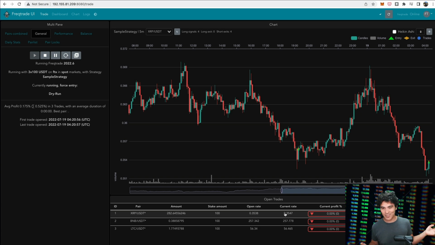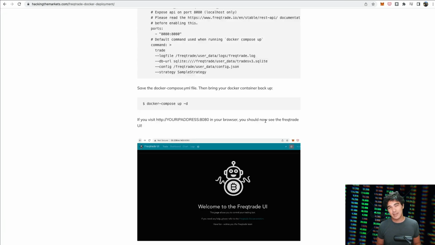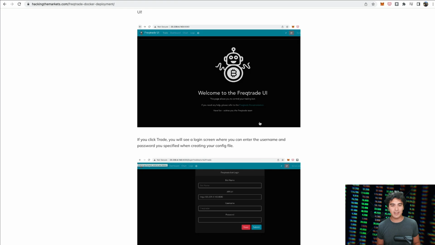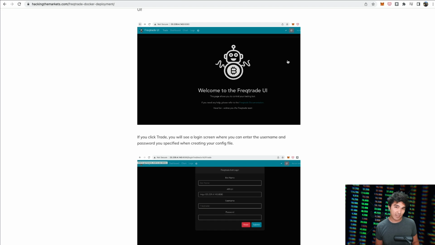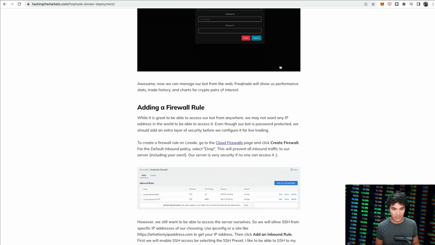It's already trading, which is kind of crazy. So that was pretty easy. Now, one thing here is that you notice I can access it from my laptop, and in fact, I can access that UI from anywhere. And even though it's password protected, which is one layer of protection, you might not want that accessible from anywhere in the world. You might only want it from your home's IP address.